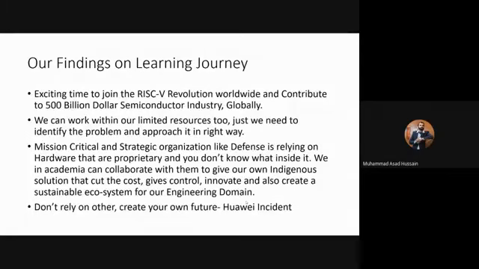Also, the scope of this is mission critical and strategic organizations like defense organizations relying on hardware that is proprietary, where you don't know what's inside it. The missile technology and all those things are based on proprietary hardware, and there is a backdoor loophole in it. So we in academia can collaborate with the defense organizations to give their own indigenous solution that can cut the costs, give more control, innovate, and also create a sustainable ecosystem for our engineering domains.